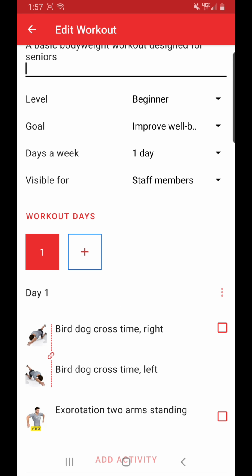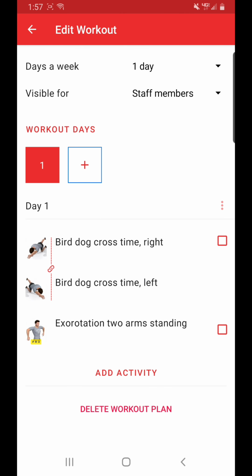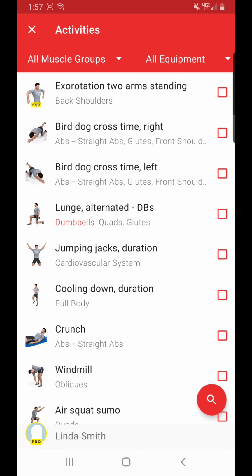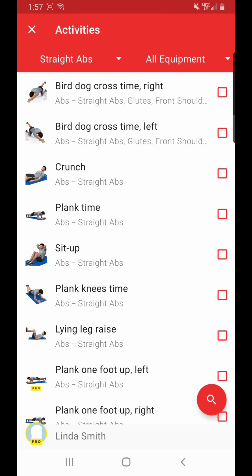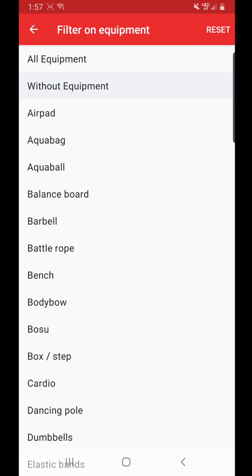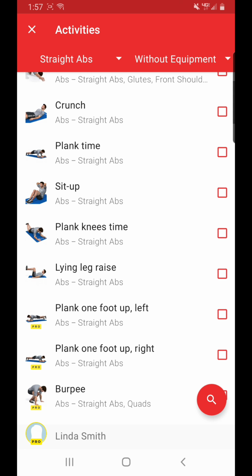Let's take away the equipment. I'm looking for a plank. Awesome. Plank, knees, and this is for time. I think 30 seconds for her is perfectly acceptable. 3 sets, that looks good. We're going to add activity.